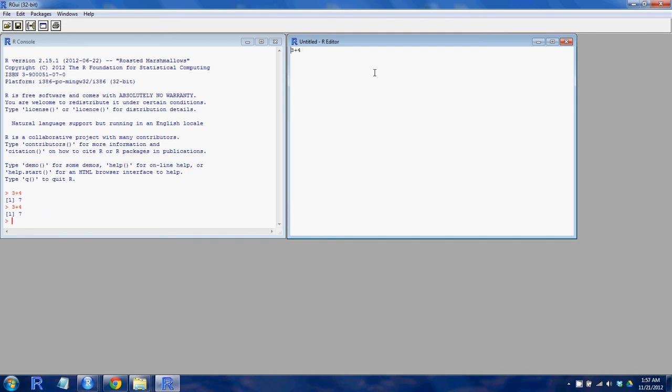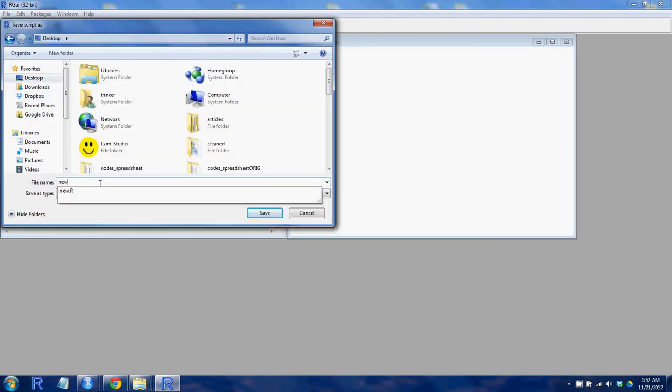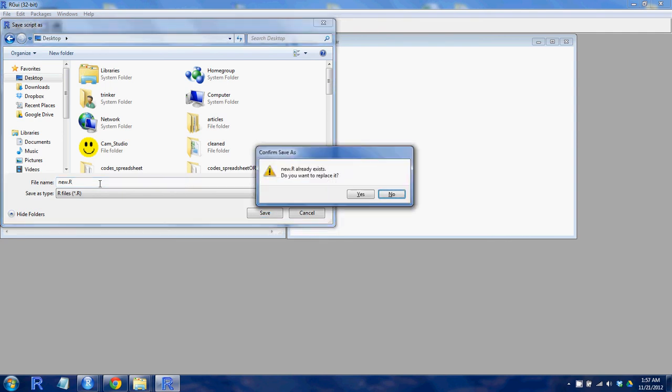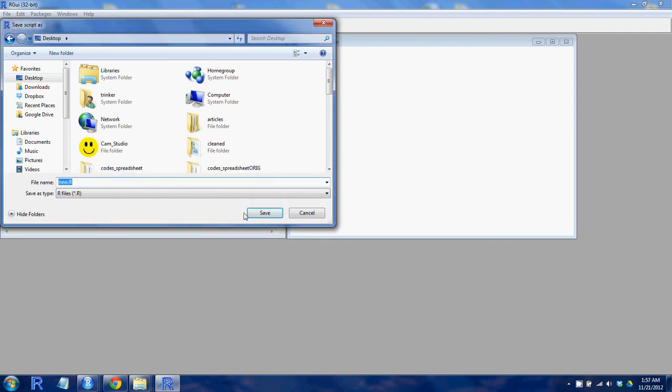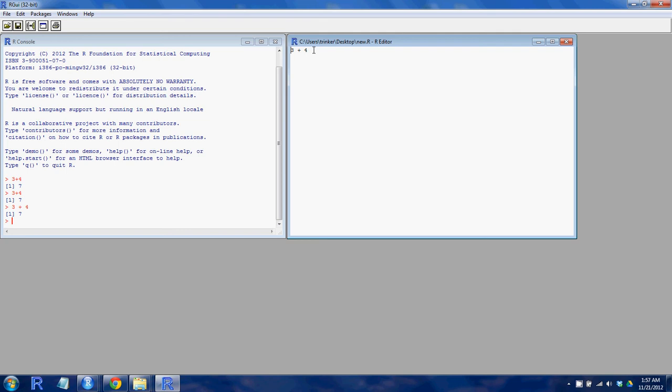The reason I work out of a script is you can save a script and run it again later. So click to the desktop and we'll call it new. .r is the file extension for R scripts. And then I can open that up and run it again later. Now, to send something to the command line from a script, like 3 plus 4, you can get on that line and click Control plus R. On a Mac that might be Control Enter or some other function that Mac has.